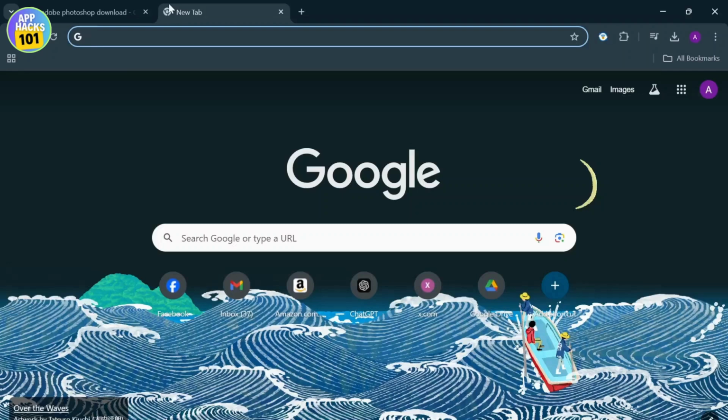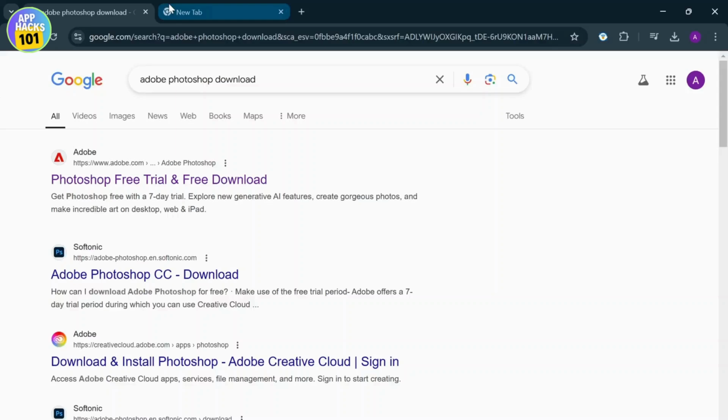Now let's get started. First, head over to your web browser and then simply search for Adobe Photoshop download. After you search for it, you will see a lot of options here. Simply head over to creativecloud.adobe.com. And after you head over to that very website, it will take some time to load, but after it does, you will see the download option or the sign in option.